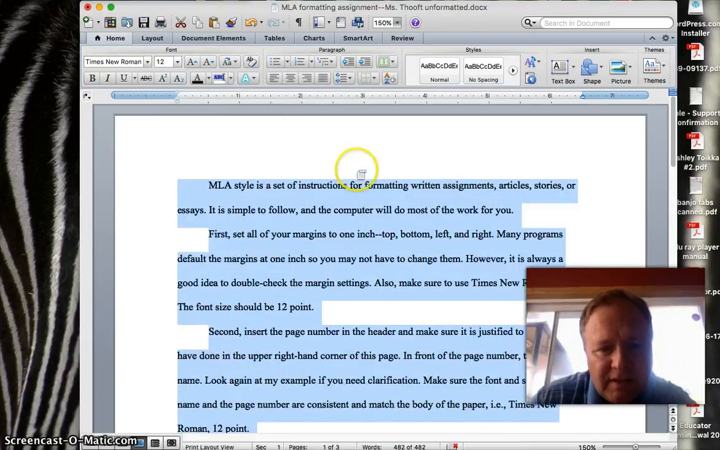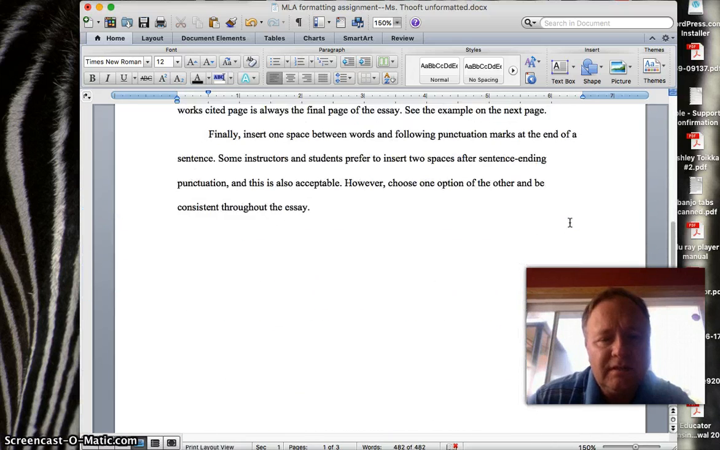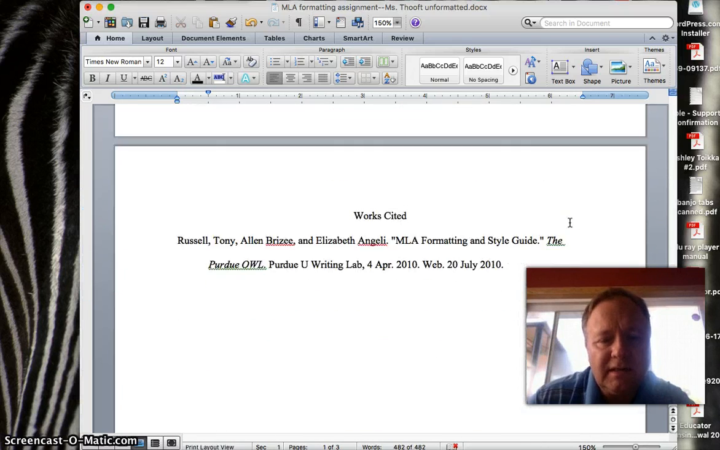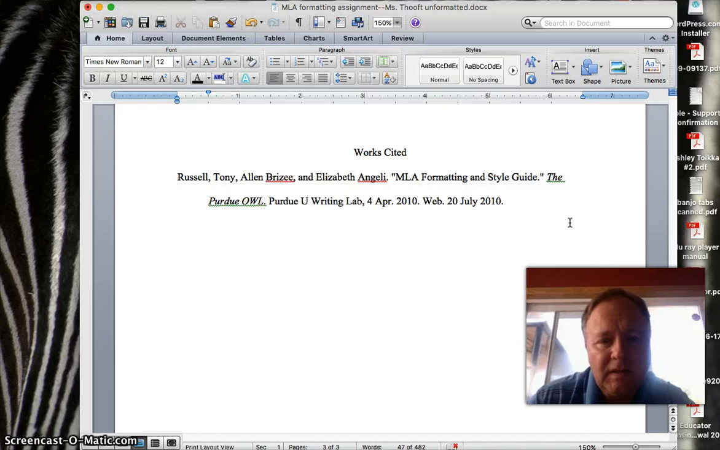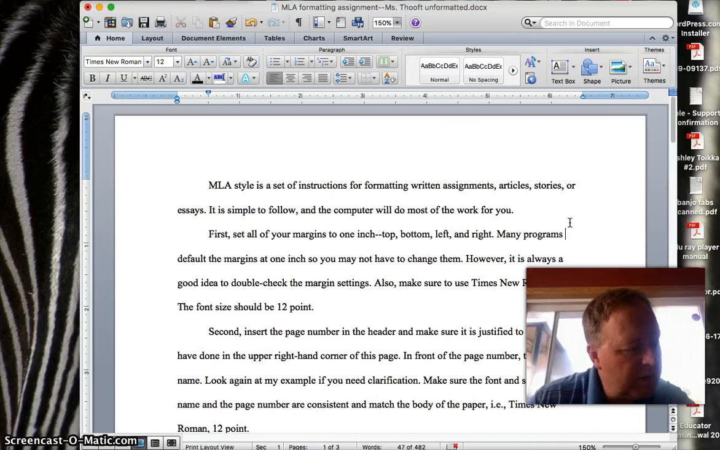Everything should be double spaced in MLA style from top to bottom. So we'll just kind of scroll through and take a look at what things look like now. Looks good, double spaced from top to bottom. Next thing, you need to insert your last name and the page number in the header.